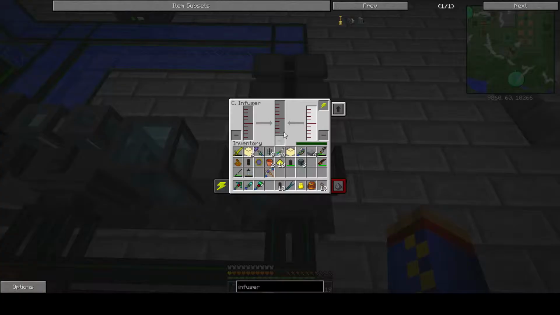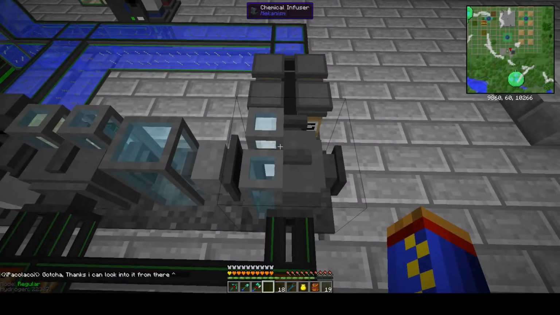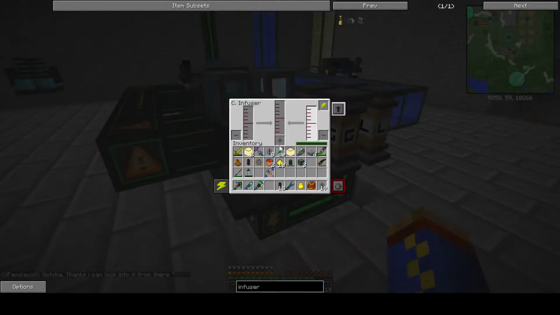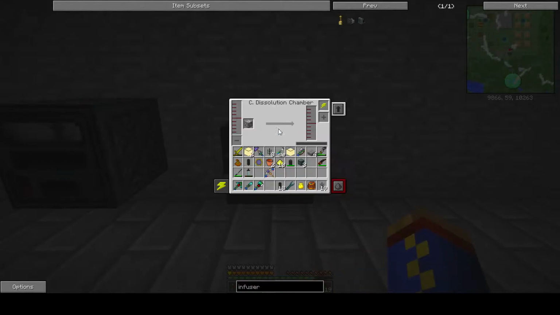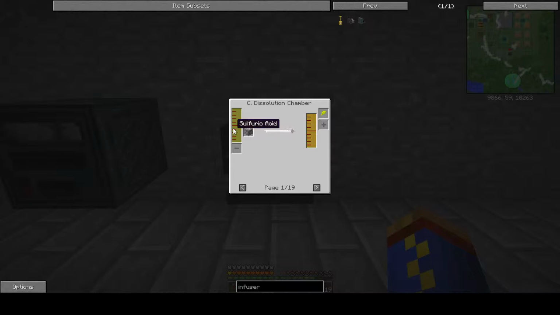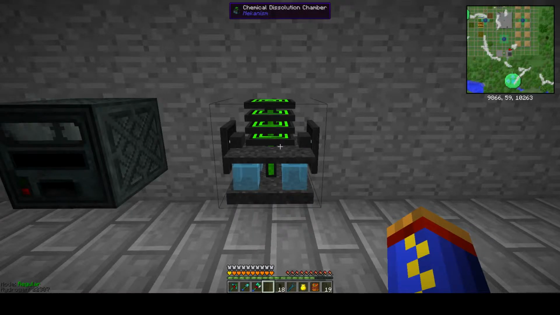So if I come over to here, this should not be sulfur dioxide. There should be sulfur trioxide. Okay. There we go. Sulfur trioxide, sulfuric acid. So that worked. So now in here we have sulfuric acid. Sulfuric acid needs to go into here, I believe. Yes? Yes, it does. So we take this.